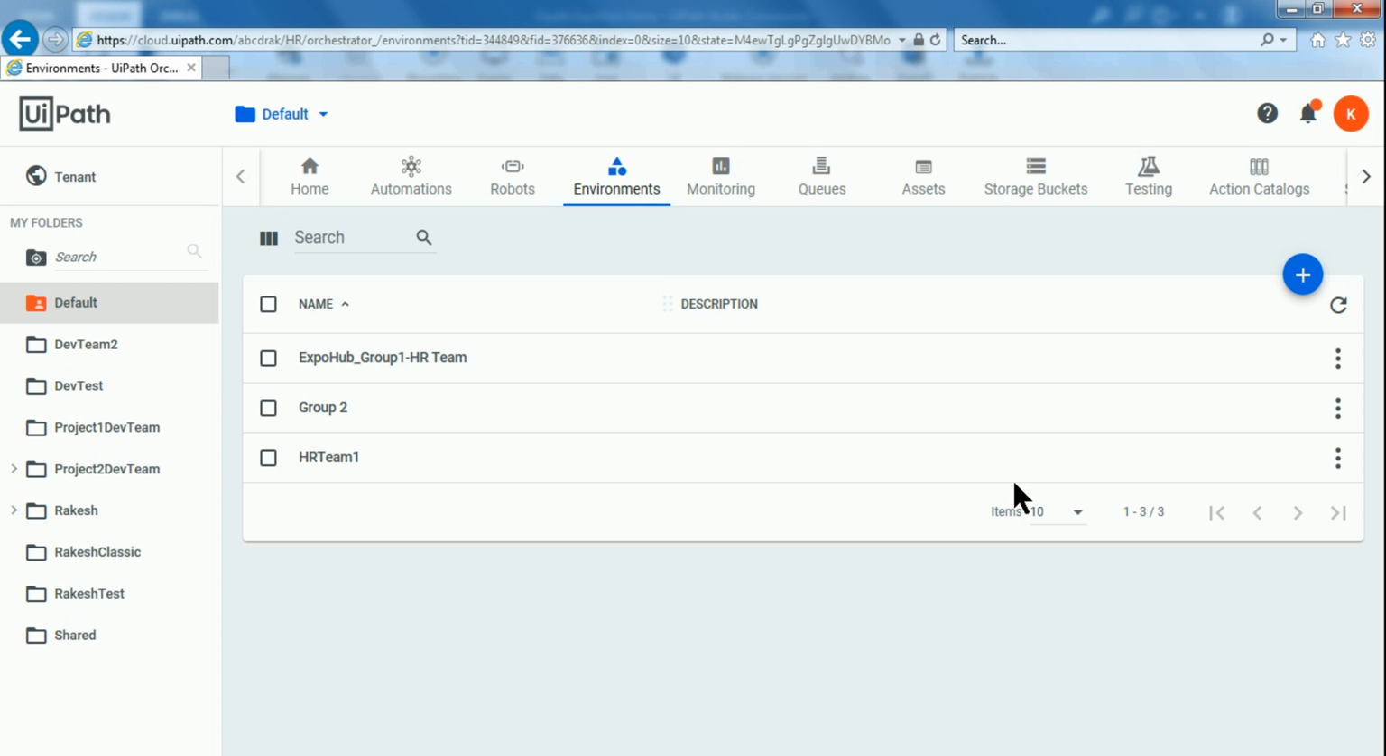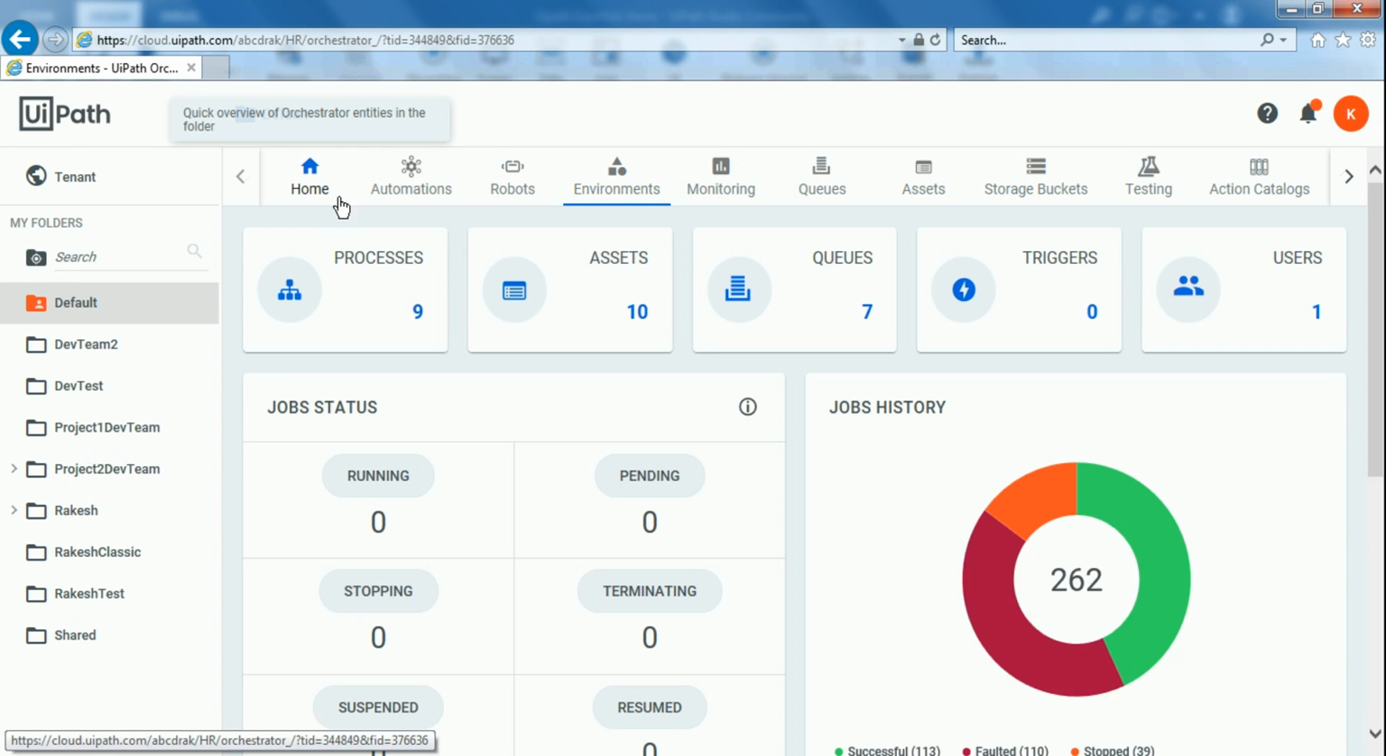Clear? So now I want to send it to group 1. This project, only the group 1 people should use it. So I'm selecting all the robots and I've created group 1. Done. After that, all you do is click on the home page. Okay, click on the home page. You are still in the default folder, mind it. Clicking on the home page, click on the processes.